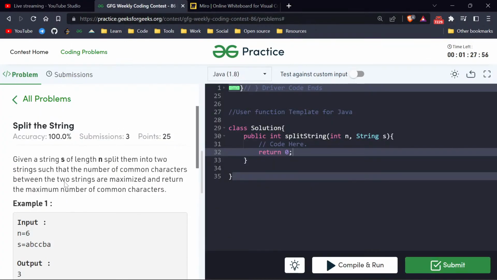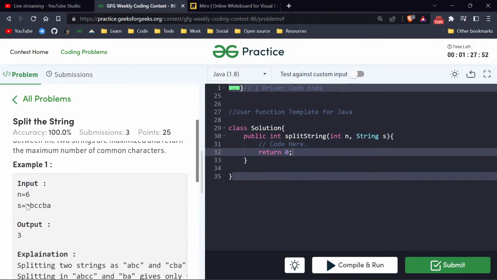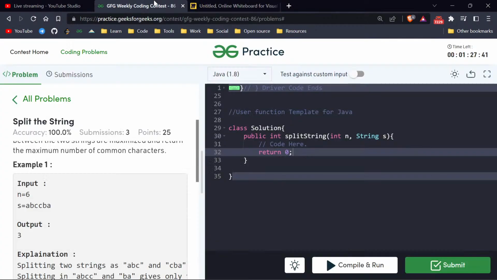We have to divide it into two strings and maximize the number of common characters. So we have to make a substring, and we cannot choose any character from in between the string. That is the main constraint. Let us wait for this to load completely. So what will be our approach? Let me just think first.